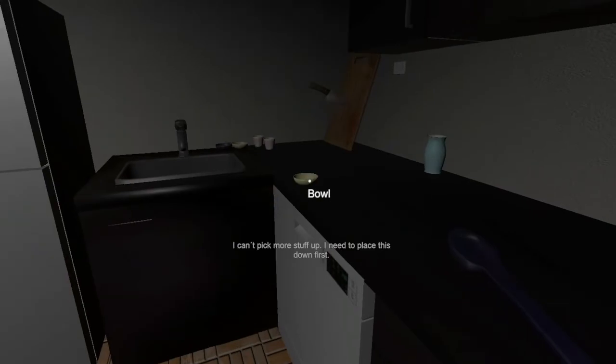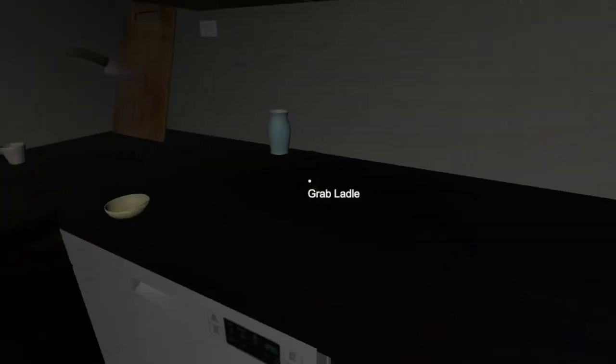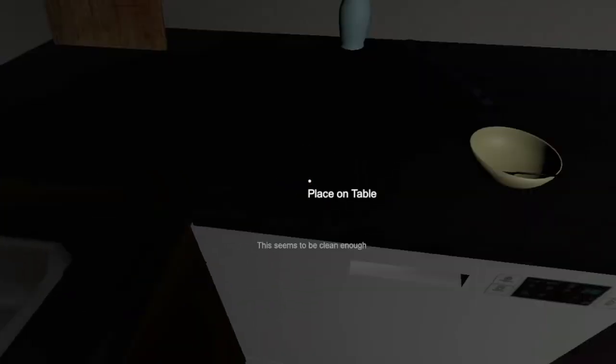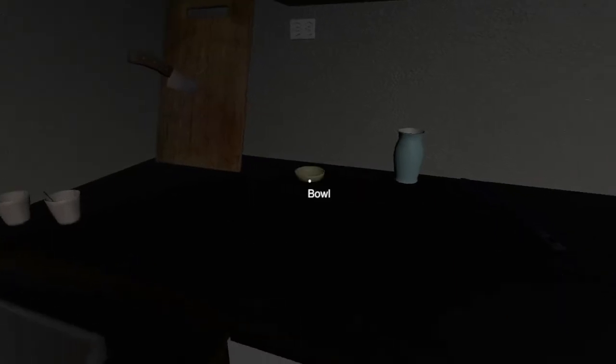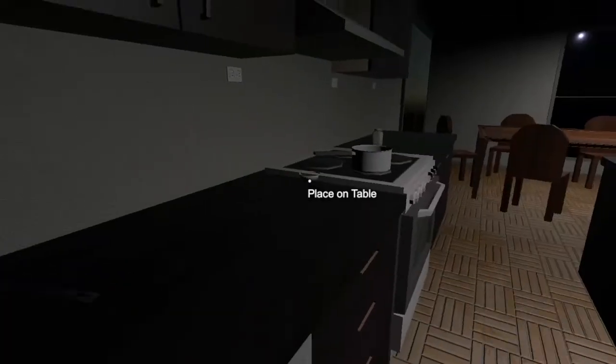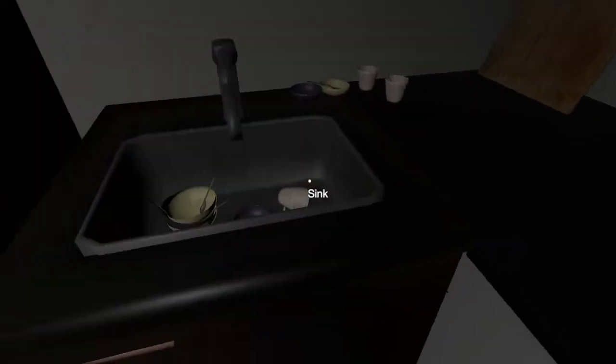Got a bunch of dishes. Can't pick up more stuff. I need to place this down first. Okay. So, damn. You can really just place this anywhere. Okay, this game is pretty cool. Can I take grandma's ashes? No, I can't. Not sure why I was thinking about putting grandma's ashes in my noodles, but maybe I just like the flavoring.